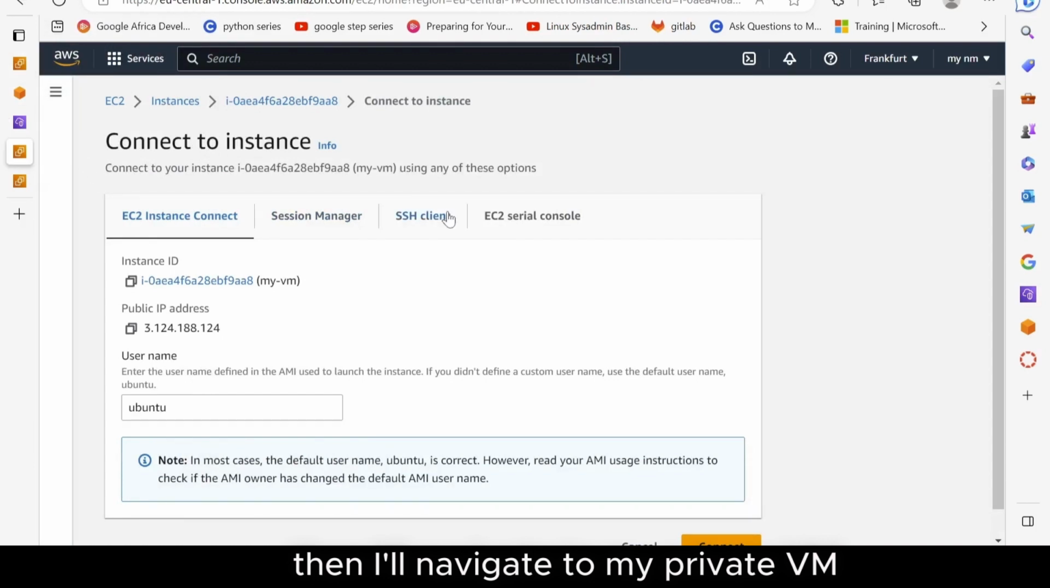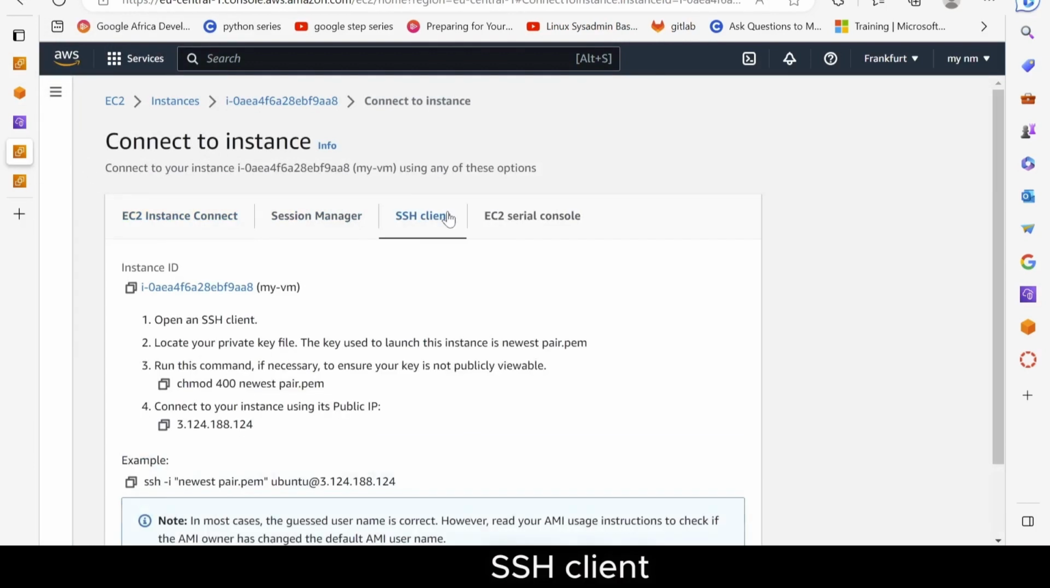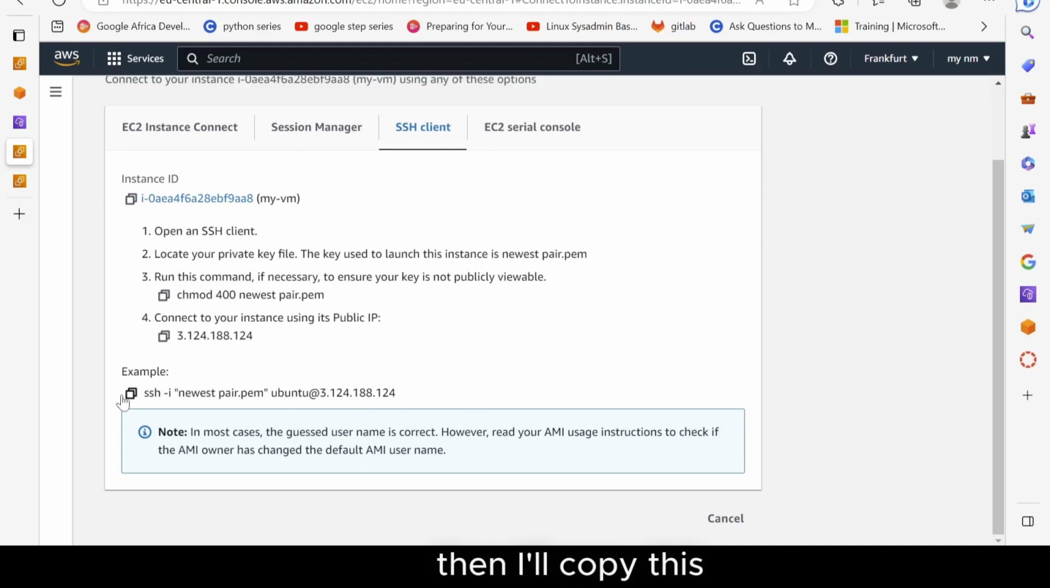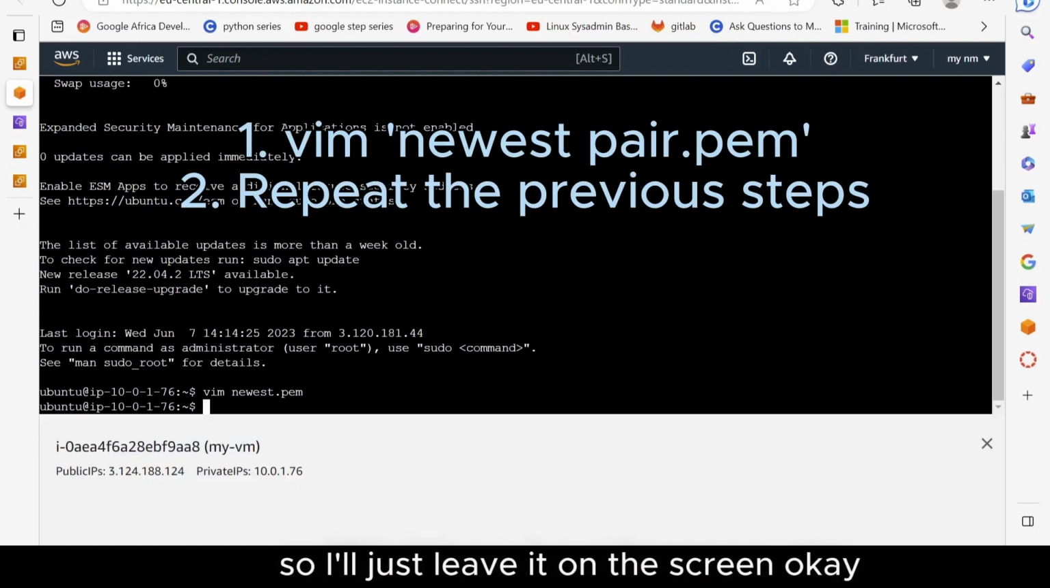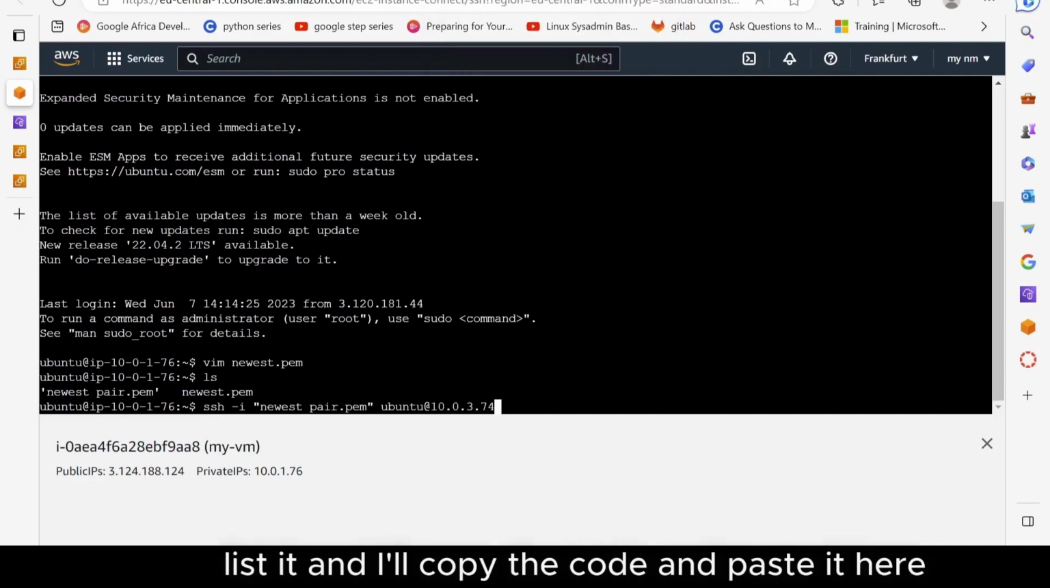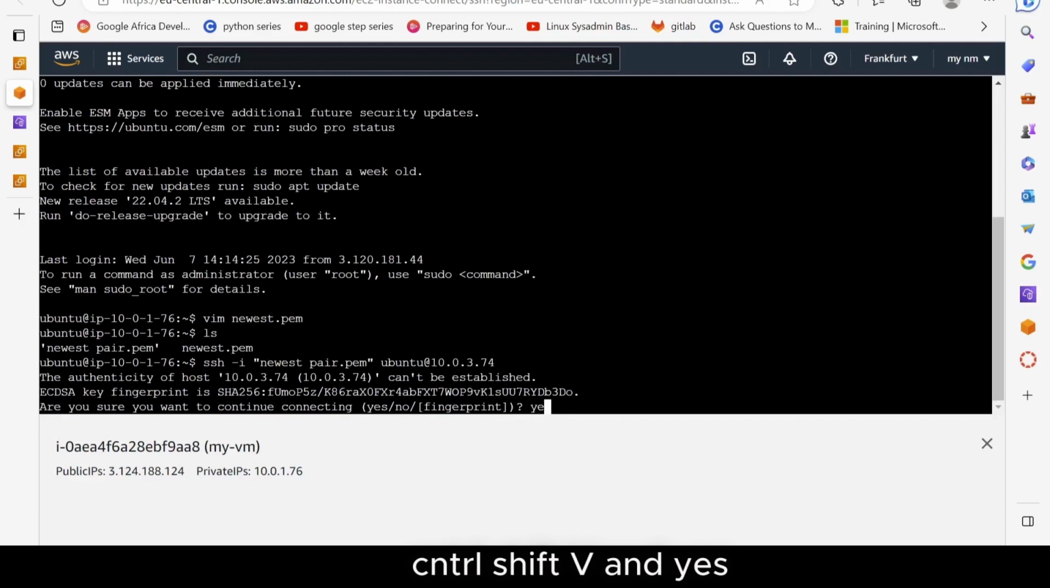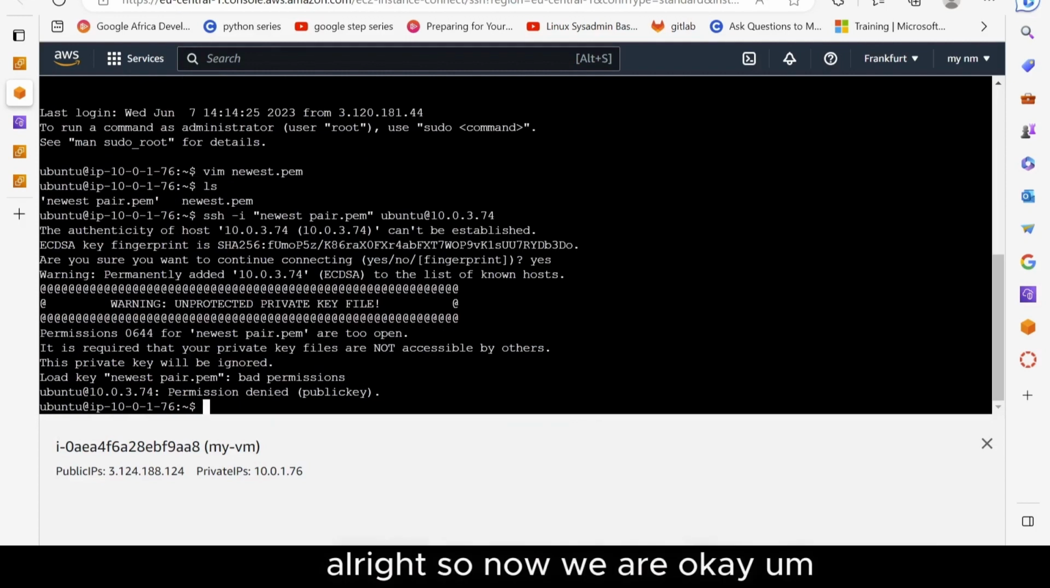Then I'll navigate to my private VM SSH client. Then I'll copy this. Okay, on second thought, I think I'll just use the original name. I didn't record that part, so I'll just leave it on the screen. Okay, so ls to list it, and I'll copy the code and paste it here. Ctrl Shift V, and yes. All right, so now we are okay.